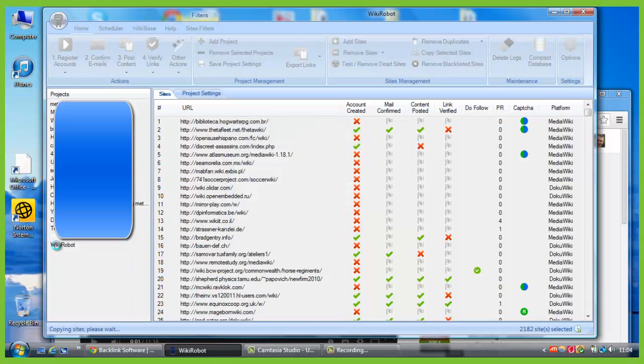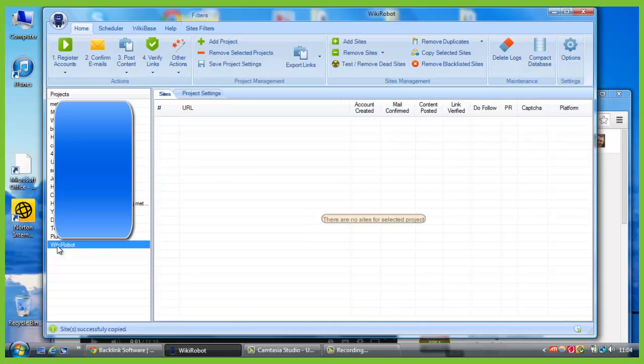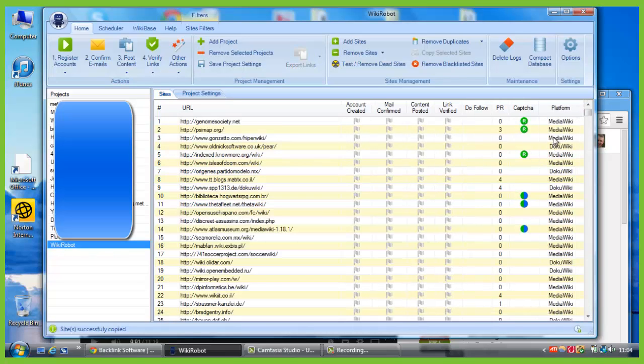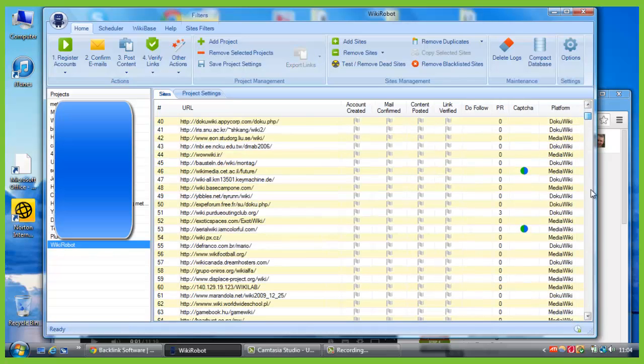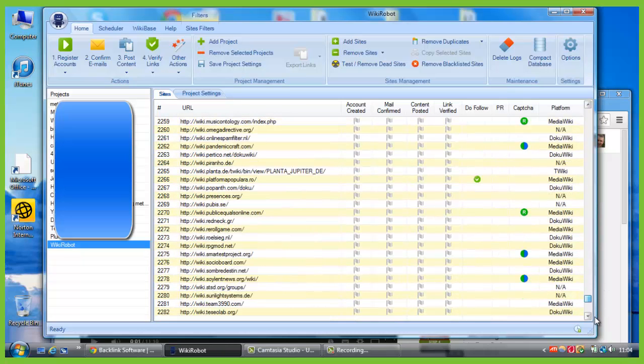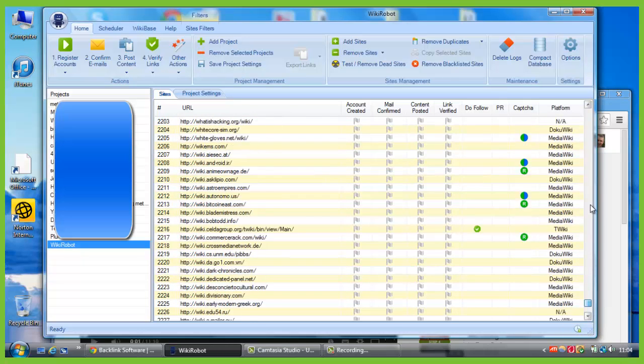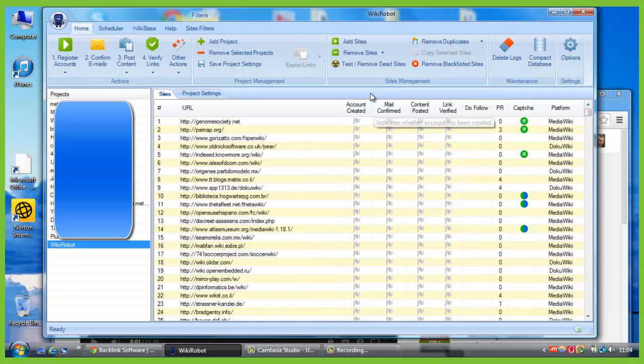So now if I go back over to WikiRobot, I should have 2,200 and something in there now? Yeah, 2,282. So what I want to do is remove duplicate sites here. I can remove duplicate URLs or duplicate domains. I'm going to remove duplicate URLs.